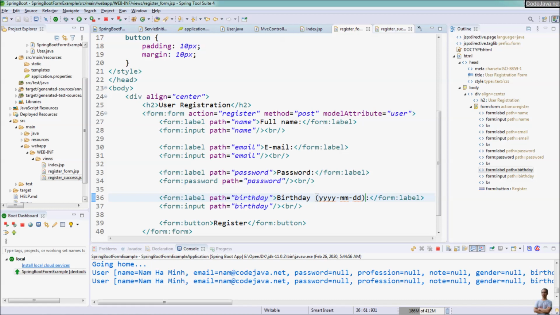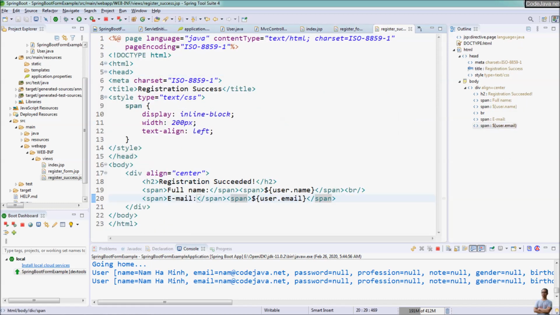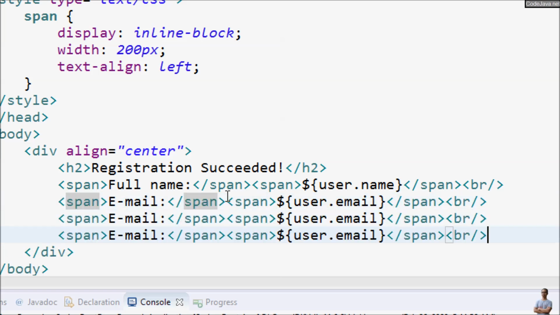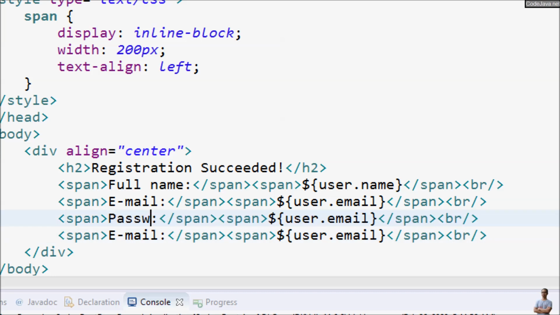and also update the result page here to show the password and birthday. Password, user.password, and birthday.